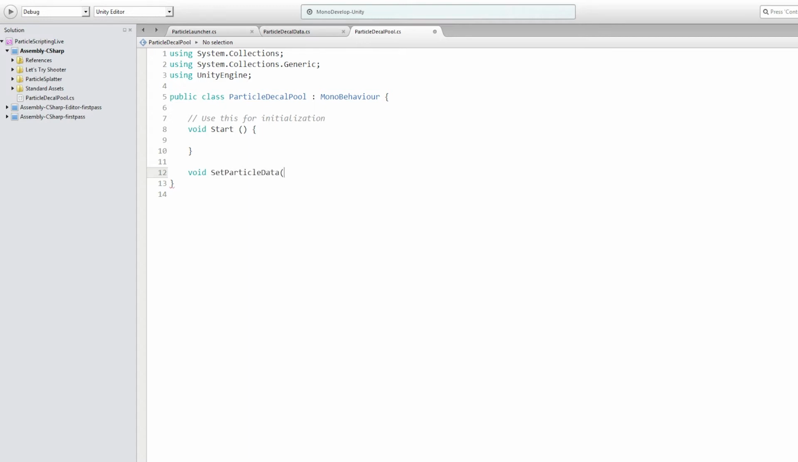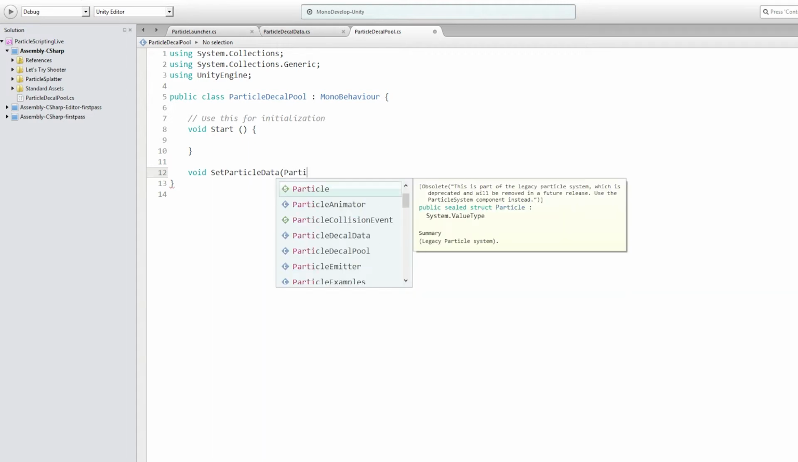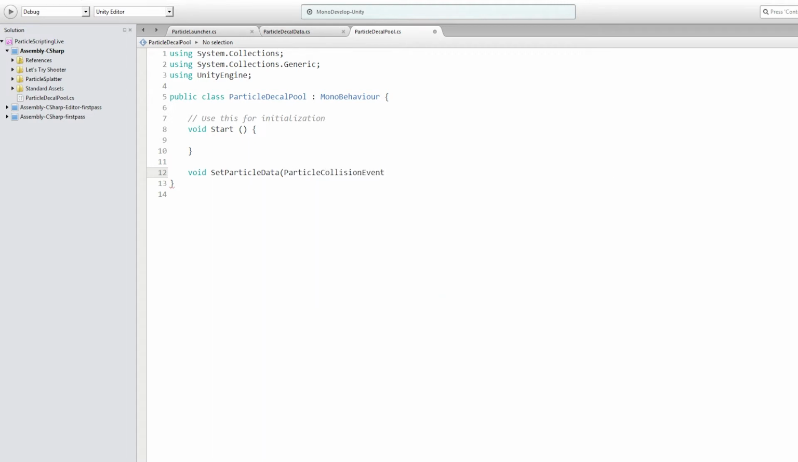setParticleData. And setParticleData is going to take a particle collision event as a parameter that we're going to call, you guessed it, particle collision event. Now, I'm going to add a little bit of pseudocode in the form of a comment here because in this function we are going to record collision, position, rotation, size, and color. But I want to set up a little scaffolding around it before I get to recording that data.